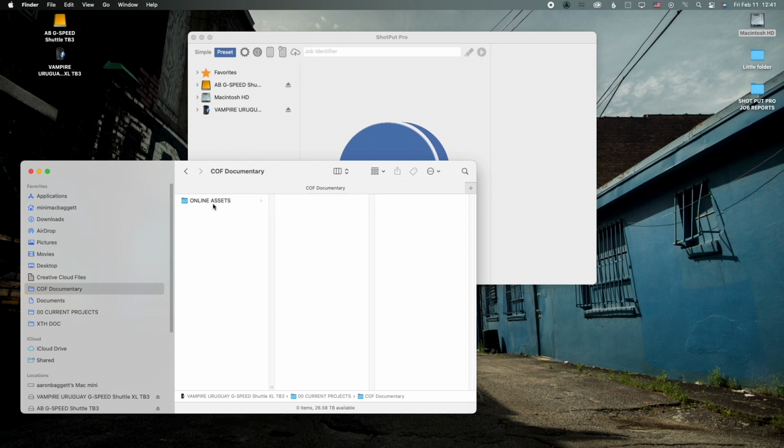And what I normally do is I have an asset folder, and recently I've been doing an online asset folder and then an offline, so that if we do need to go offline or go remote, we can easily just grab a folder that says offline and we'll have everything. And then we have footage and sound.